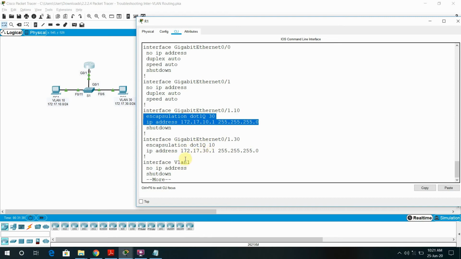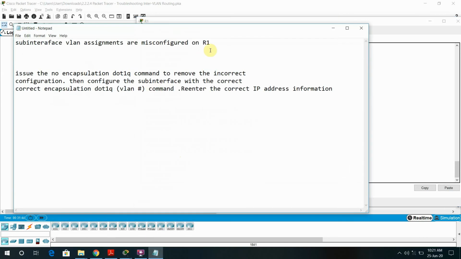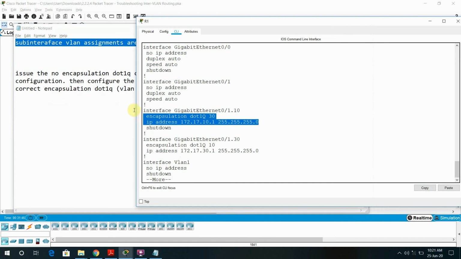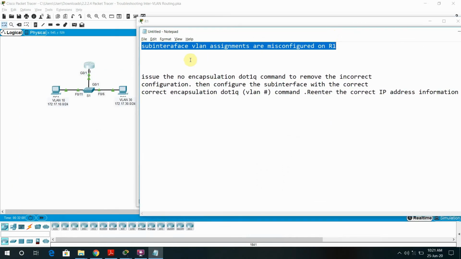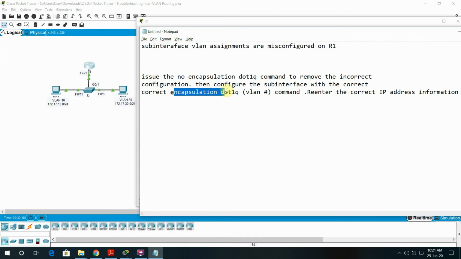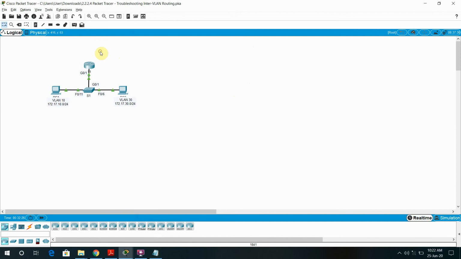Okay, so what is the problem now? The problem is sub interface VLAN assignments are misconfigured on router 1. So what is the solution? The solution: we issue the no encapsulation dot1q command to remove the incorrect configuration. Then configure the sub interface with the correct encapsulation dot1q VLAN number command and re-enter the correct IP address information. So we will do that now. So this is the problem. You need to write problem and solution.